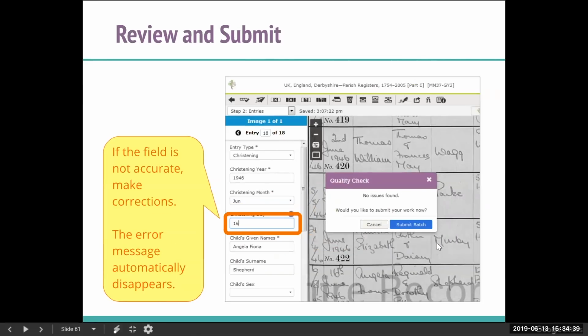On the other hand, let's suppose that I had maybe not done my personal review and I had forgotten, just simply skipped accidentally a field. But when I go back to the image, the date is actually there. So then I go ahead and make corrections. And when I've corrected every problem, the error message automatically disappears.